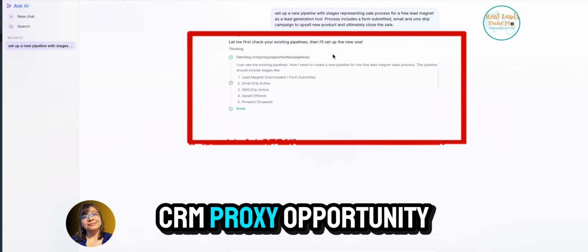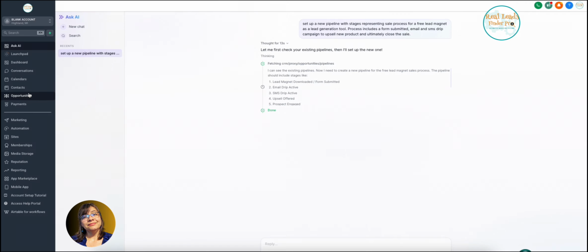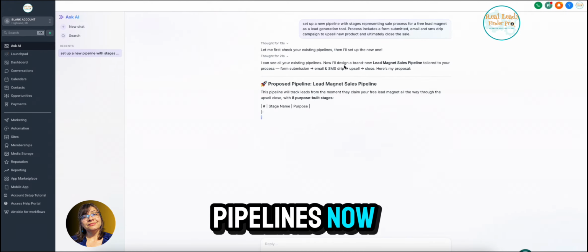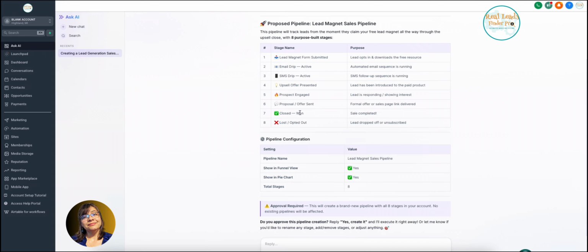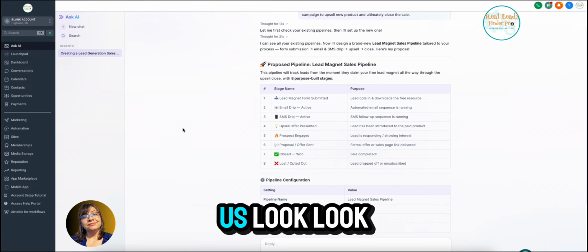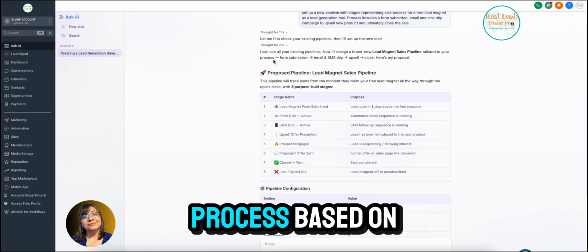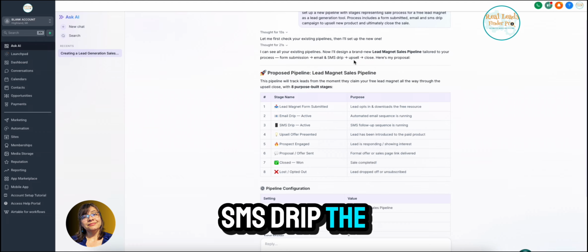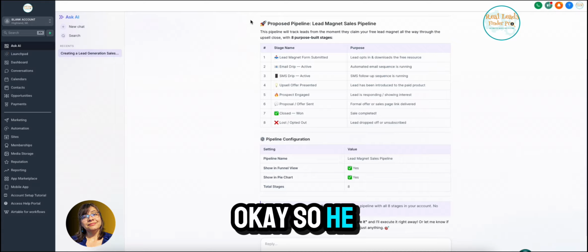Fetching CRM proxy opportunity pipeline. So it's going into the opportunities here and starting to look. I can see all your existing pipelines. Now I'll design a brand new one called Lead Magnet Sales Pipeline. And it's telling us, look, tailored to your process based on the form submission, the email and SMS drip, the upsell, and the close. Here's my proposal. Okay, so it said, this is my idea.